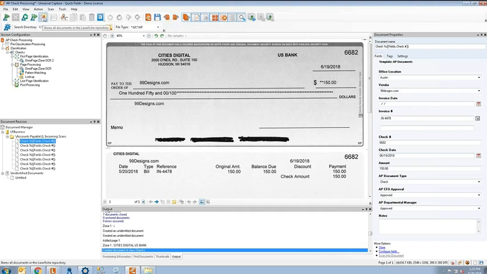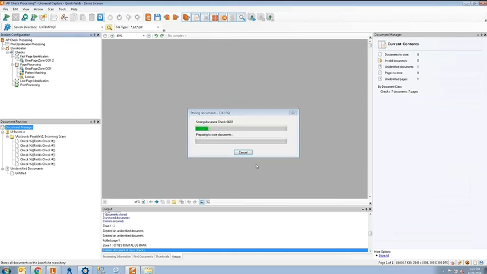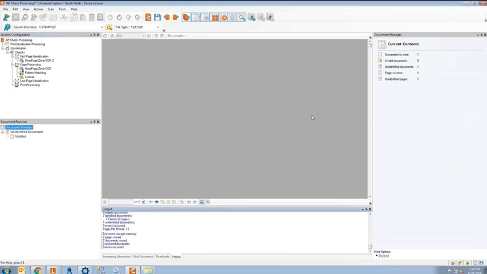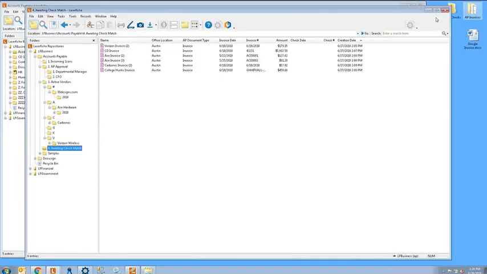I do this all the time. And then what I think is really exciting about this process is that it's going to store the documents in the repository for us.